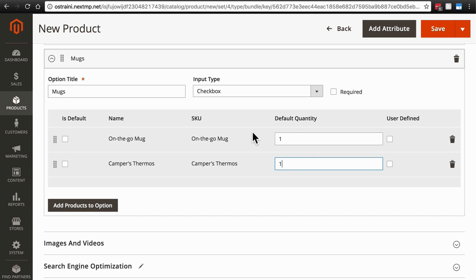We're assuming that if a customer wants to add one of these, most likely they're going to be adding 1, and regardless, they don't have the option to change that anyway, so we're just going to give them the option to add 1. With checkboxes, of course, they can add either one of these or both. And since it's not required, they have the option to choose none of them.